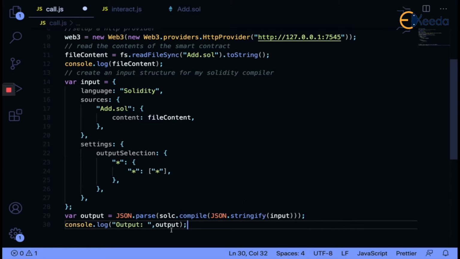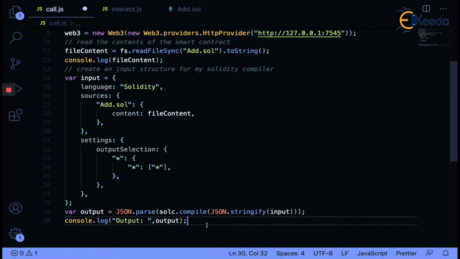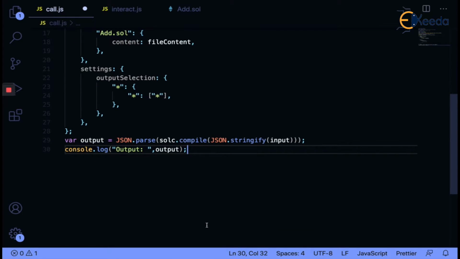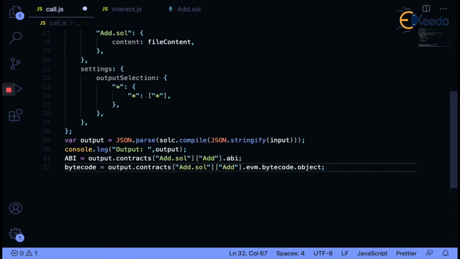Now once we have got this output, it is not going to remain in a very readable format for us. This output also has multiple other details like the opcodes and things like that. What we ideally need is only the bytecode to deploy the contract into the blockchain, and also the ABI, the application binary interface. Those two have a specific way in which you can get them from the output.